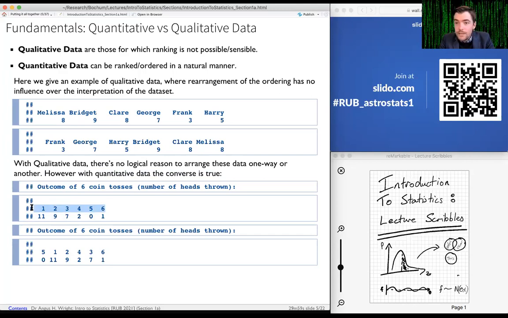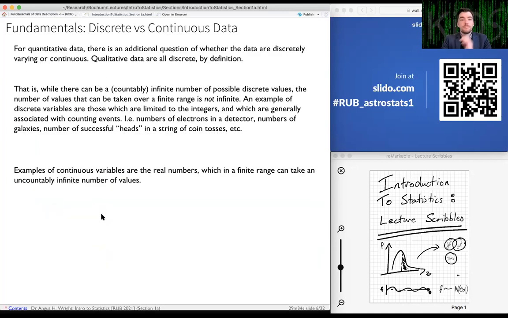This ordering makes sense. There is a sensible ordering that can be made of these numbers. I could order them another way, but arguably that would be silly. So there is a sensible way in which you can order these data, and therefore they are quantitative. It's the simplest way to think about it.